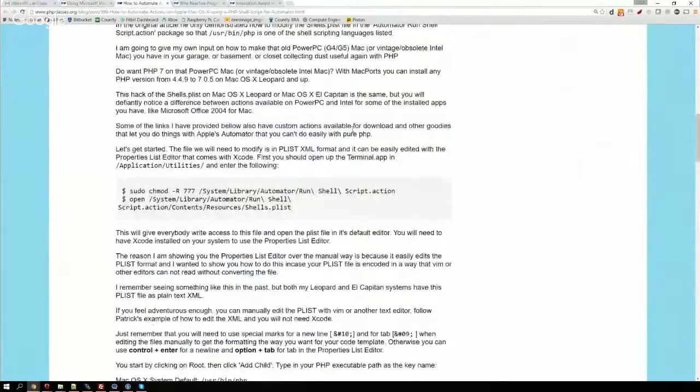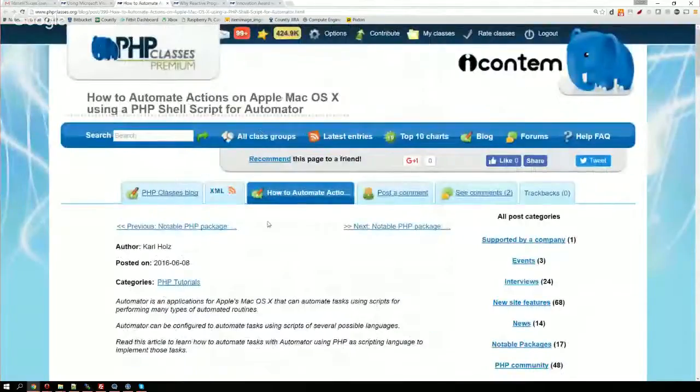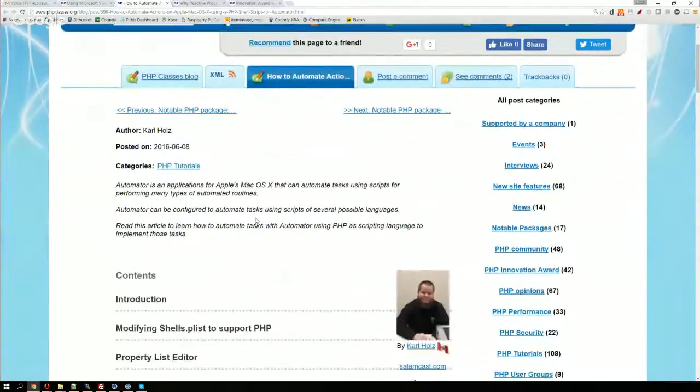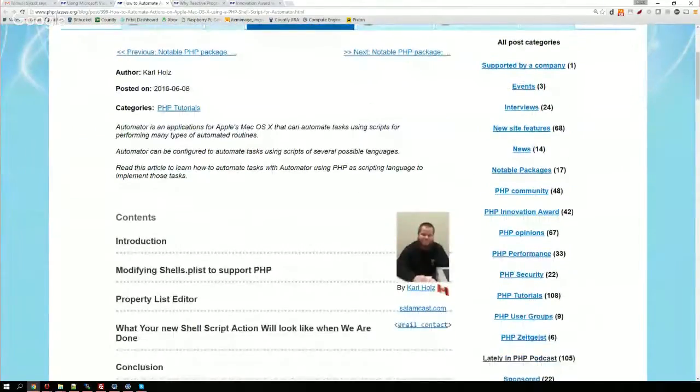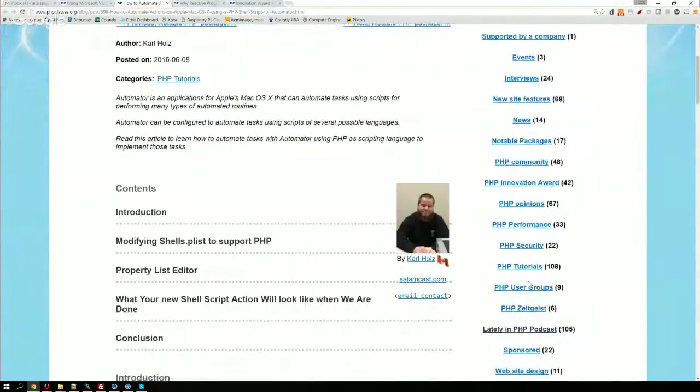The next article is called How to Automate Actions on Apple Mac OS X using a PHP shell script for Automator. So basically, as on any Linux, also on a Mac, you can automate many tasks using shell scripts. But in this case, author Carl Holtz from Canada shows how to use PHP to accomplish this task. So you don't have to program shell specifically, but use PHP scripts.